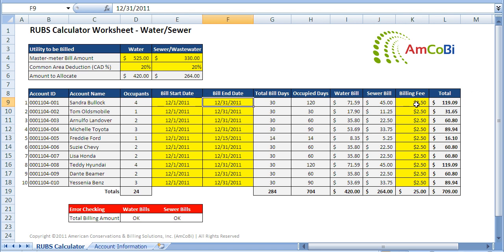And then I can also input a billing fee here. It's real common, and it's allowed in almost every state, to be able to pass along a billing fee to residents for calculating, printing, postage, delivering, receiving payments, what have you. So you can modify that bill amount. In my case, I'm going to make it a little expensive. And then I'm going to copy that down for everybody. Okay, and you should have noticed that as soon as I input some of these factors, the water bill and sewer bill for each resident was calculated automatically.